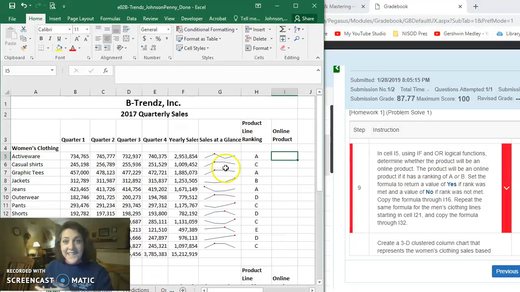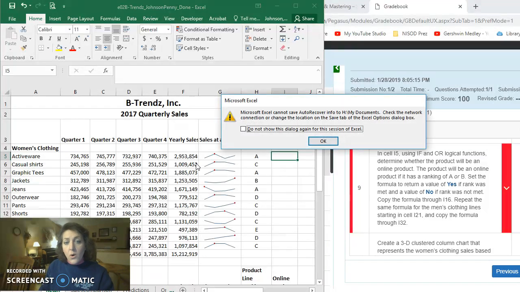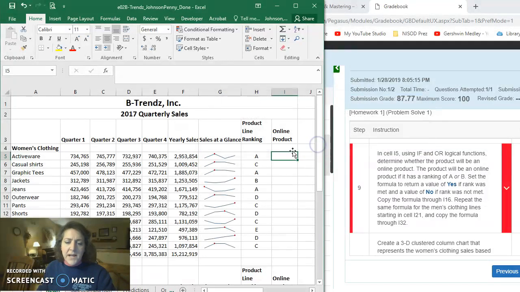So this is a neat little activity. We're building an if statement, and embedded within that if statement, we're going to use the OR function. Ignore this little error message. You won't get it. It's my little laptop has its own problems. So let's go ahead and get started.